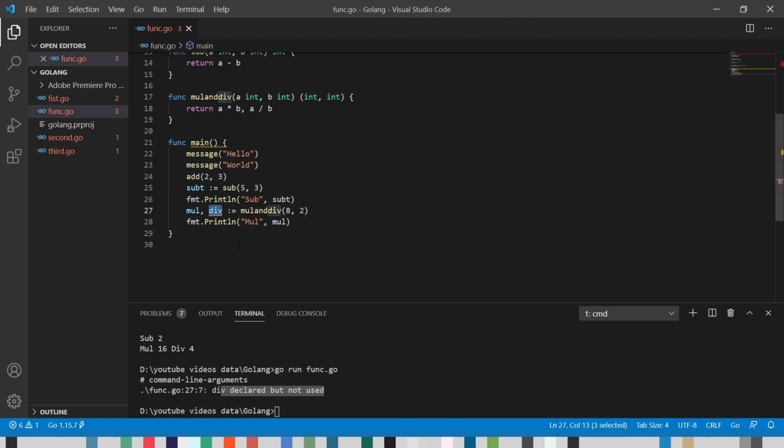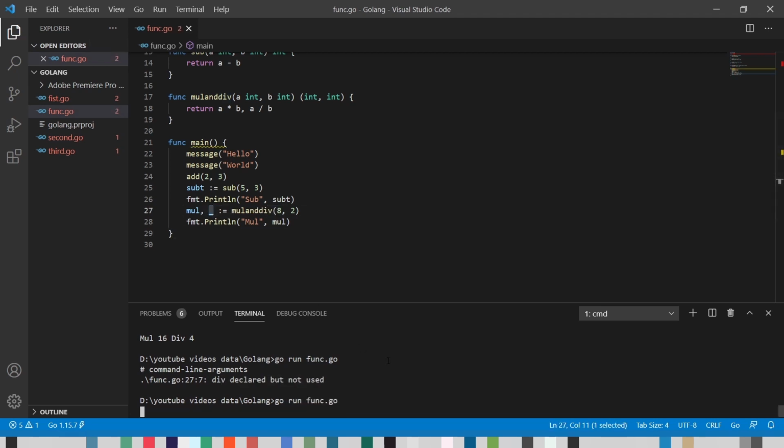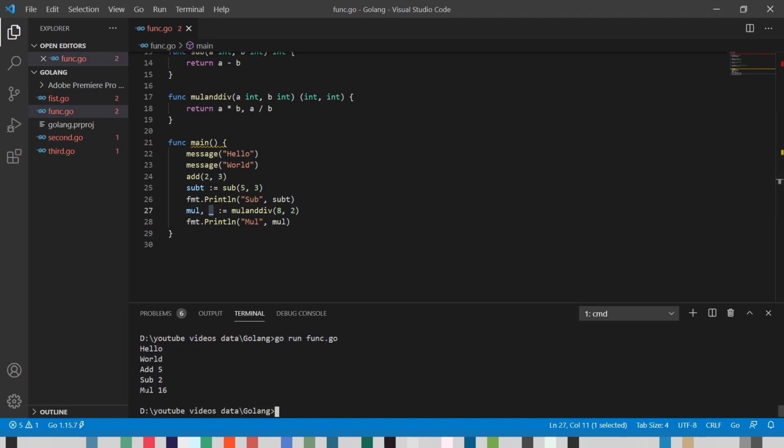So any variable that you don't want to use but it's being returned from a function, you name that variable with this underscore. Now if you run this file, you will see that it's going to only give you this result and it's not going to throw an error, right? So this is how you can manipulate multiple things.